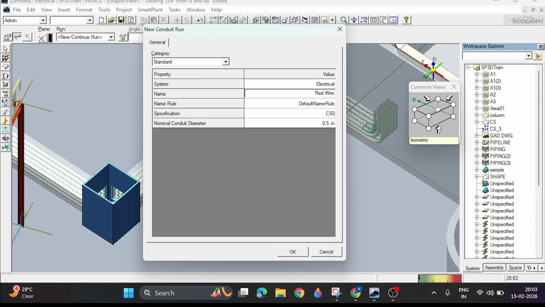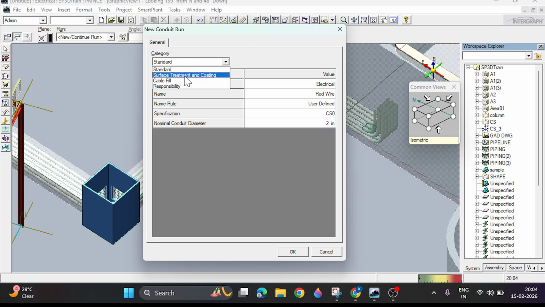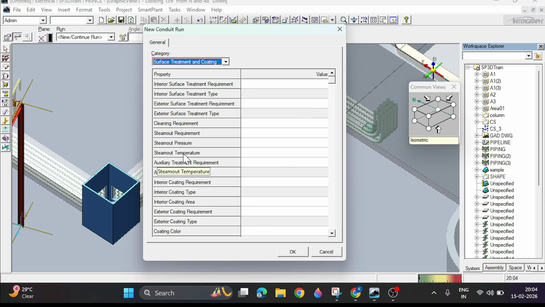After giving the name, we have to choose this option. We always have to click on user defined, and the second option is spec. The spec is modeled by the admin, so you don't have to do anything, just click if you are modeling. The admin will set the spec. The last option is diameter. According to your wire size, you can choose the diameter. I will click 2 inch just for reference. Here are the different options, like if you want any surface coating. These are extra options, so you can also fill them.